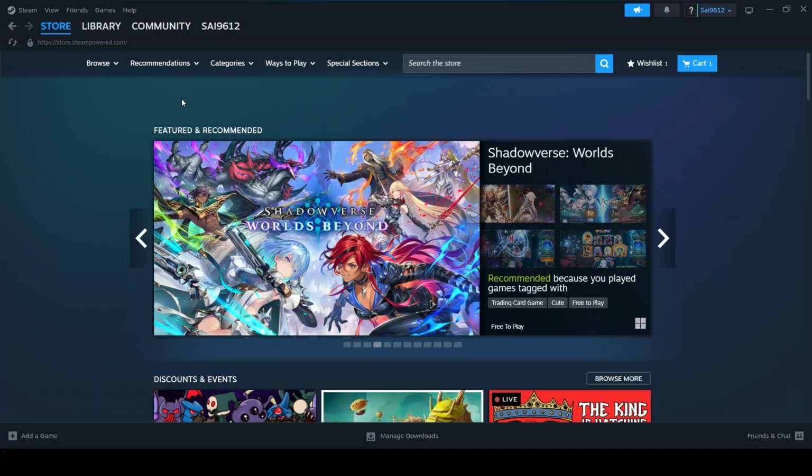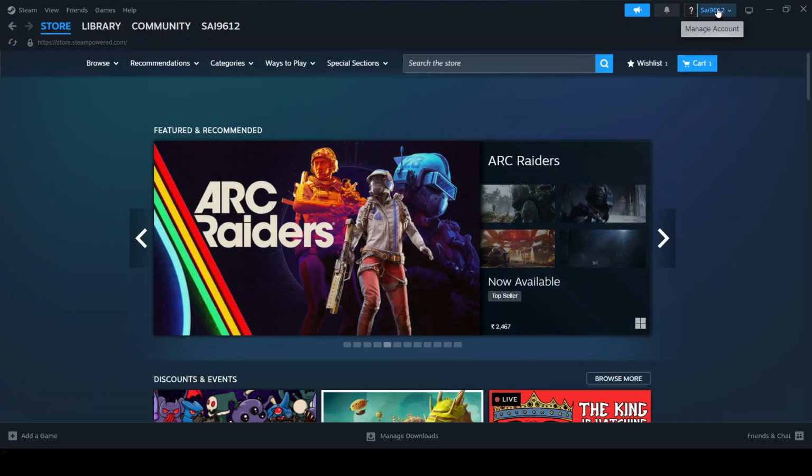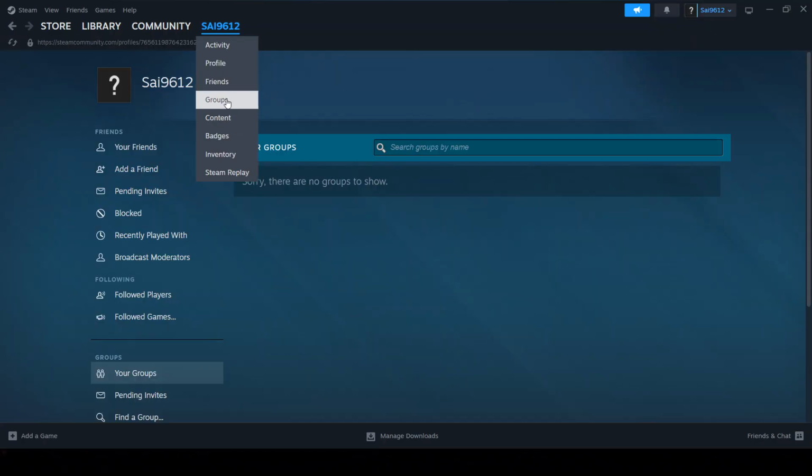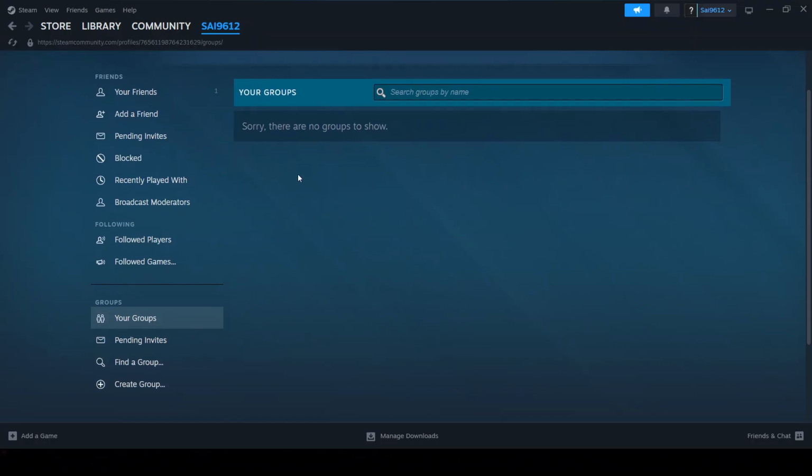Once you're signed in, look to the top of the page for your profile name. Click it to open a drop-down menu. From there, choose Groups. This takes you straight to the Steam Groups section, where you can browse what you're already part of or start looking for new communities.